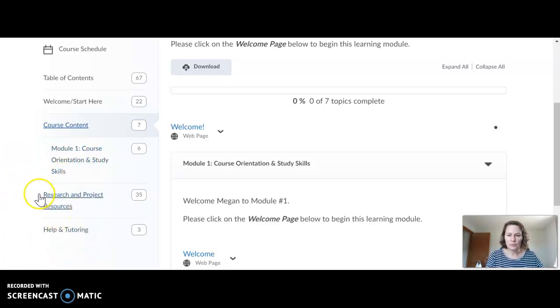And just another quick thing to point out before I get into the Module 1 information. Down here it says Research and Project Resources. You don't need to worry about it the first week. It'll be open the whole class, but this is where you're going to want to go when it's time to do the research paper or one of the projects. This is where you're going to find information on how to do those.